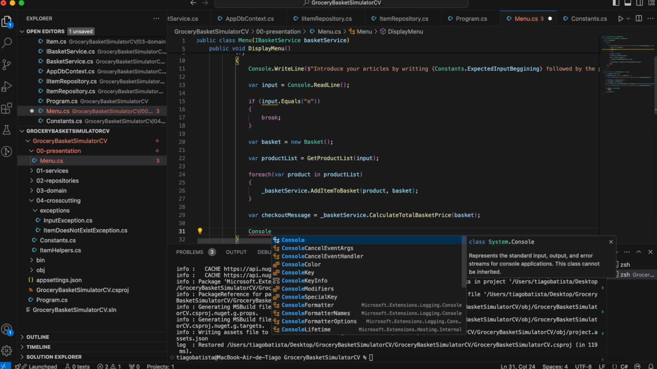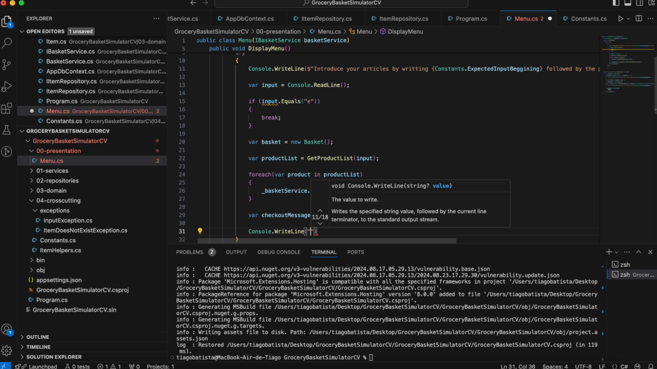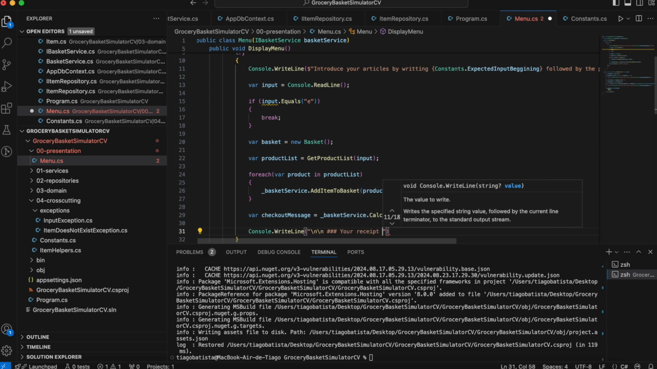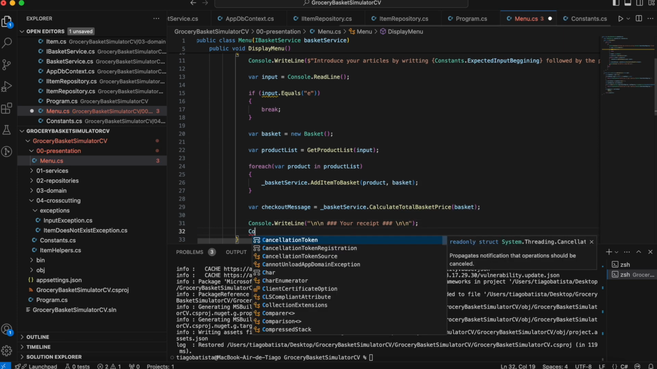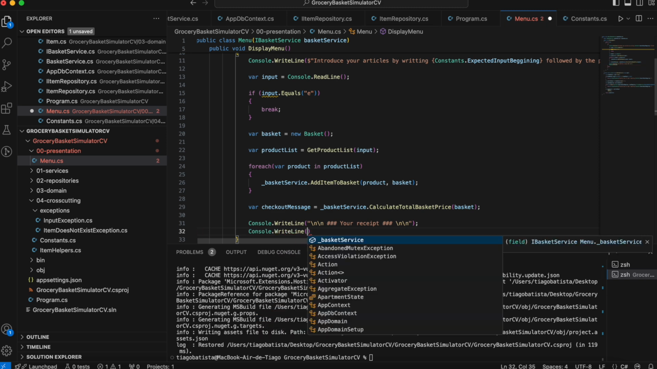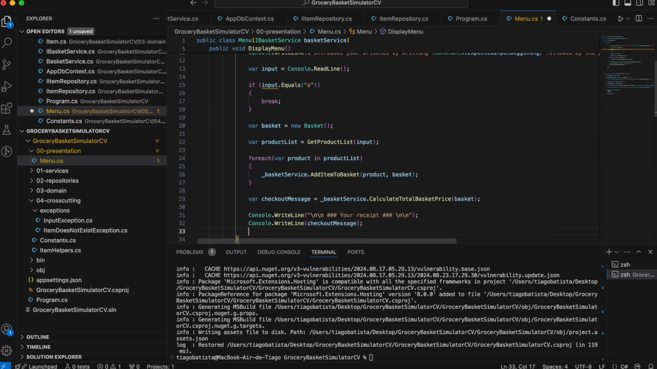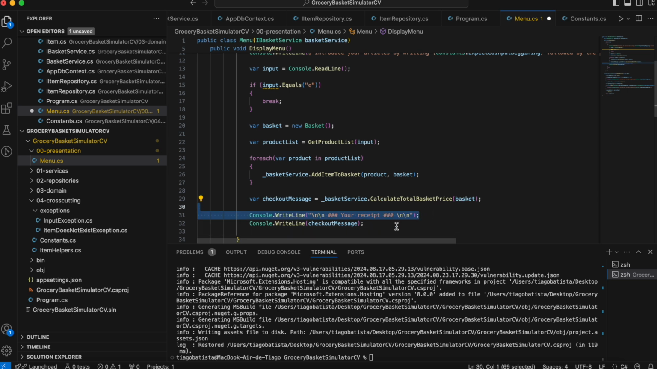Let's write a minimal receipt. Let's put a bit fancy here with hashtags saying your receipt, and then we will output the total that we got from the calculate total basket price on the checkout message, and then the end of our receipt.